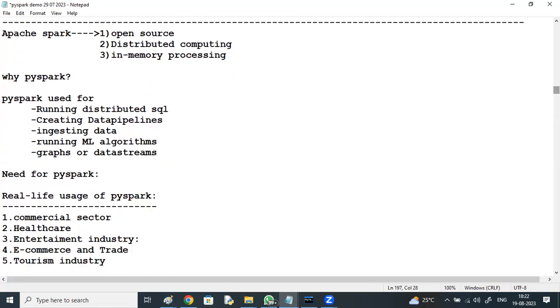So real-life usage of PySpark. In the commercial sector, it is used for Spark real-time processing. Banks and other commercial and financial fields use Spark to retrieve the customer's social media information and to gain useful insights from that. Credit risk assessment, targeted ads, and customer segmentation.